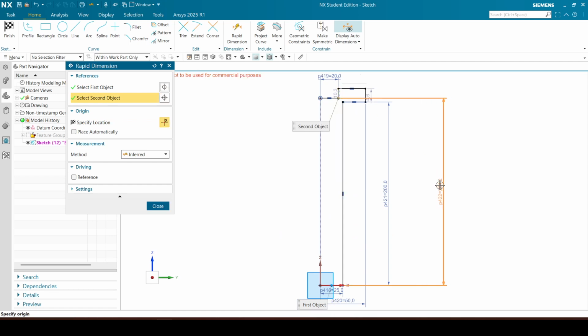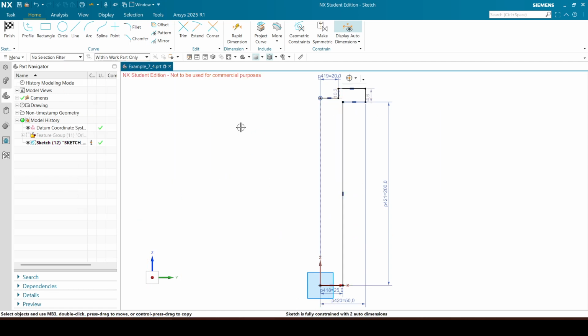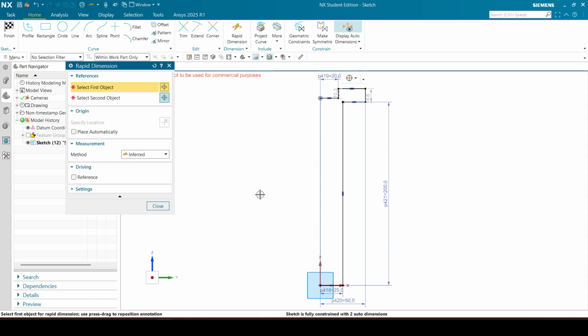You also see, I've got some questions this week. When you use rapid dimensions, sometimes in NX, for instance, if I click here, you think you want to do this dimension, and then you're like, oh, it's incorrect, I'll start over. But if you're in rapid dimensions and you've only selected one thing, go and select the other thing you want, and then usually NX figures it out.